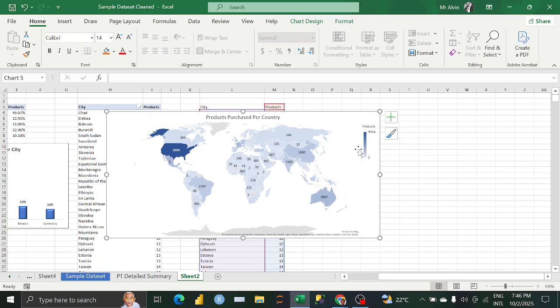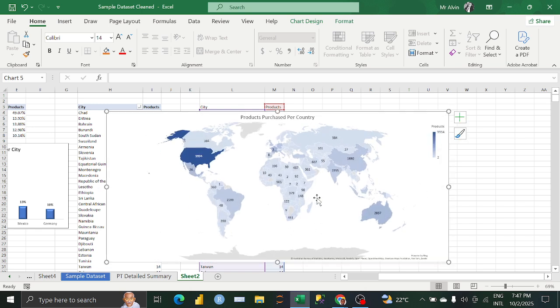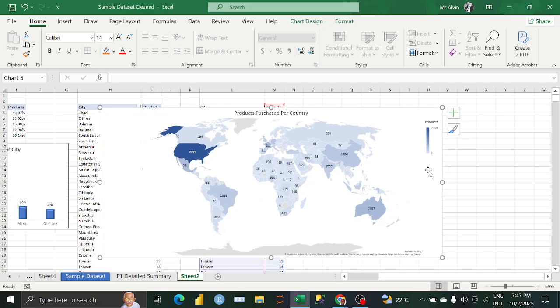I can see like Africa, the number of products in Africa are quite small per country. And then is that dark blue Canada? This one, it's United States. Sorry, United States. Okay, that's the US. So you can say that the US is leading in terms of product count.